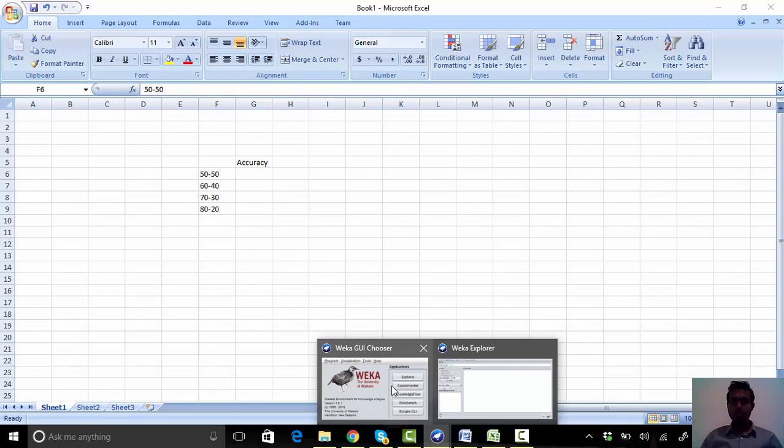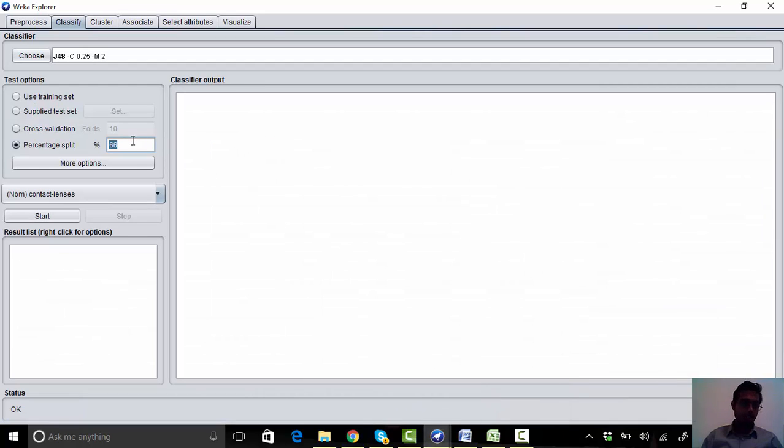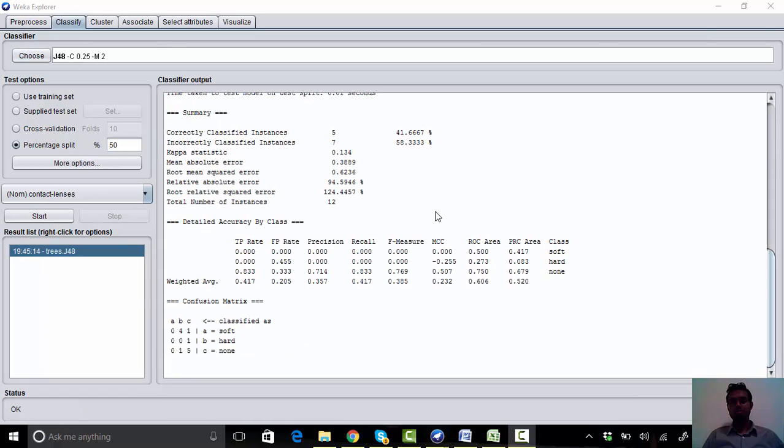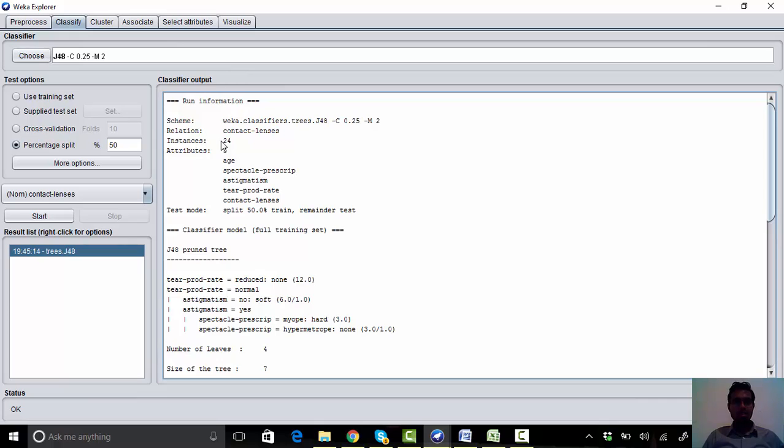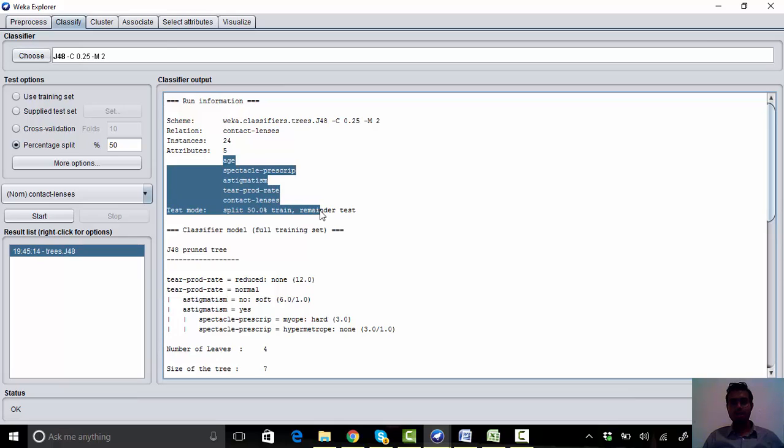So if we go back to our Weka again, let's set this as 50. Let's start this. If we go all the way up over here, we can see the total number of instances. This says our relation name, or our dataset name. These are the number of attributes that we have, and these are all the attributes that have been used. Here we can see our test mode. We have split it by 50-50 percentage.